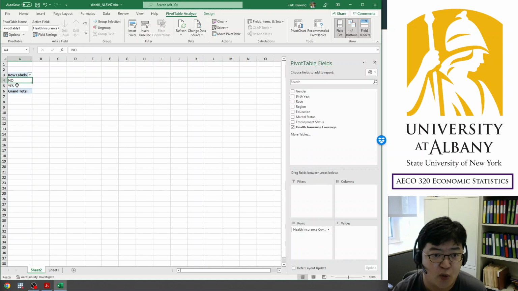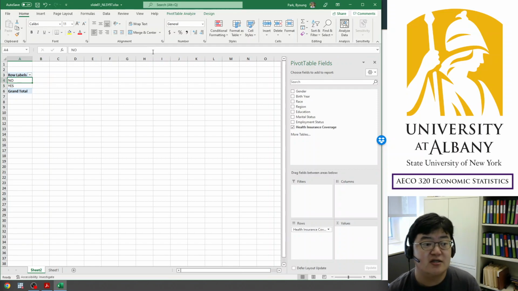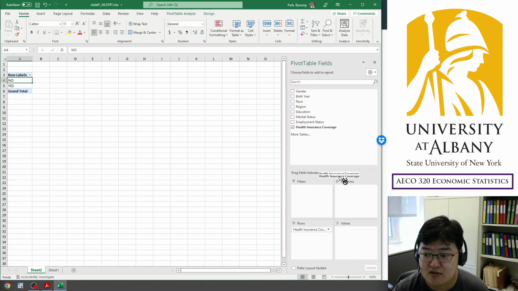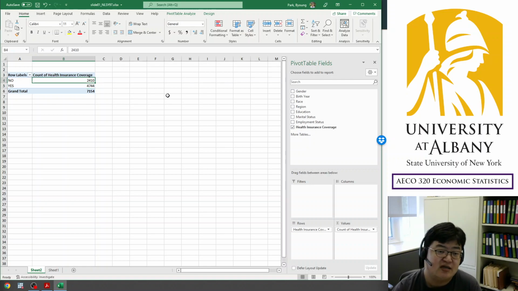Each row is defined by the outcome for this variable, right? Now the problem here is you defined the rows, but there is no content. The values need to be defined like this. So if you click and drag to this values panel, then it shows count. So this is frequency. It is a summary.